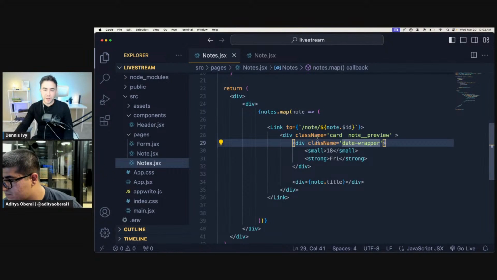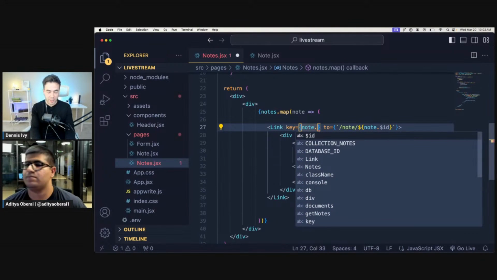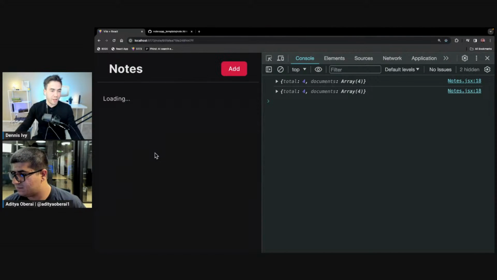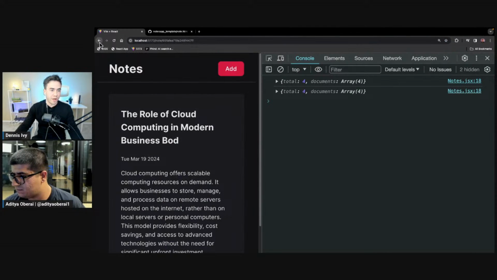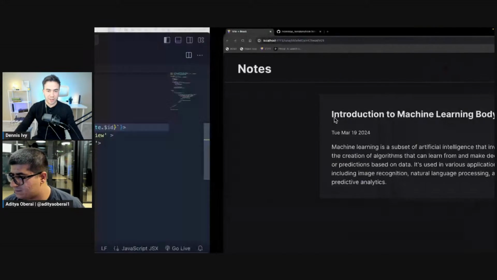Oh, okay. So what I need to do here is when we're rendering this out, I added the key and then I copied and pasted some stuff. We just need to pass in the note ID right here. And then when I click on it, there we go. Awesome. So everything's working. And now we have the note detail page.